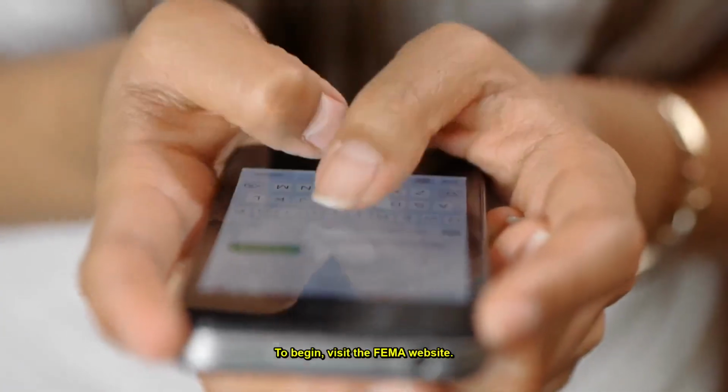To begin, visit the FEMA website. Locate the section specifically for flood zone information. Select the option for Flood Map Service Center. You will need to enter your address in the provided search field. Click the search button to initiate the search.